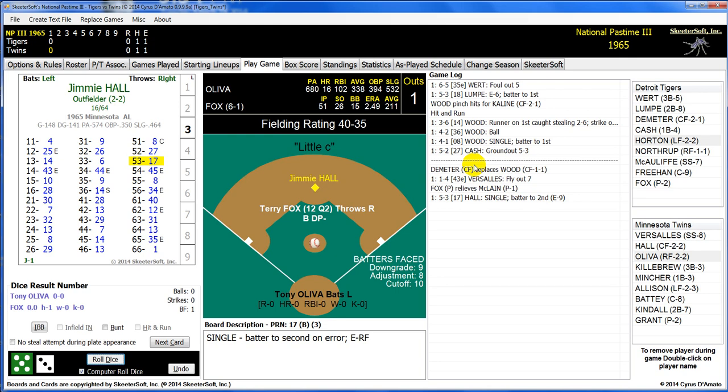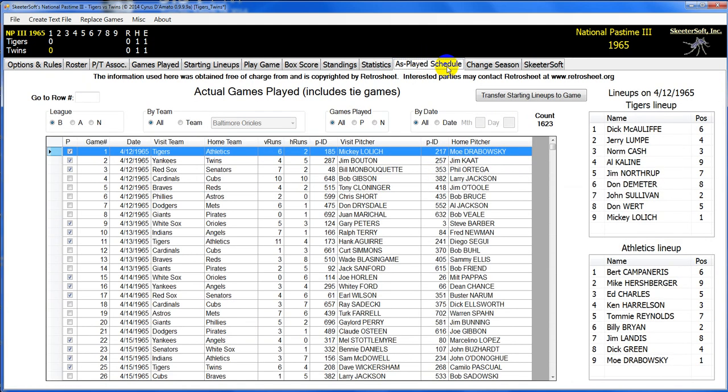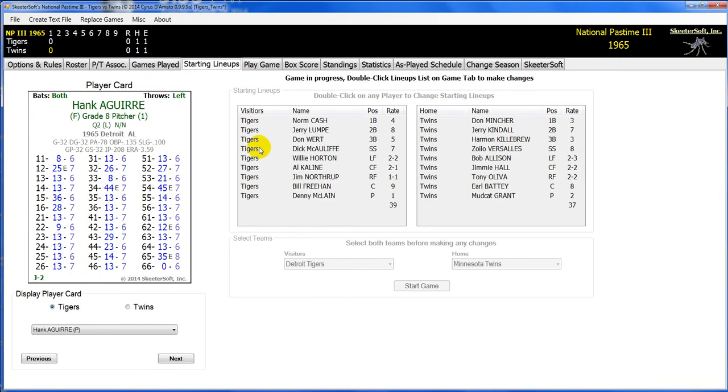But I also exposed you to this grid called the as-played schedule. Now in my replay, I'm using the as-played schedule. So how would we bring the lineups used in 1965 into a game? We don't need to go over to the starting lineups and double click and drag and drop all the players. We can have the computer do it for us.